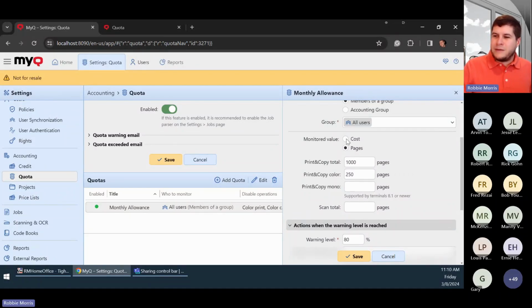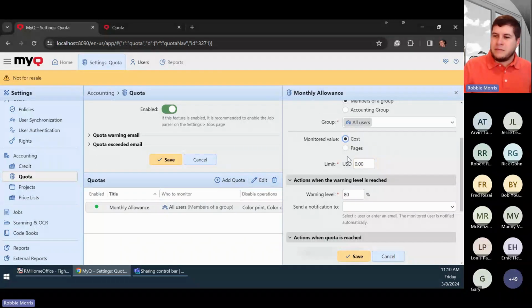If I were to change this over to cost, well, now it just changes to a flat numerical currency value, or a monetary value, I guess would be a better way of saying a numerical currency value. It changes to a monetary value. So here I could say $15. I don't care how much monochrome you print, how much color you print. I care about how much it's going to cost. So in this case, I can limit you to those $15.